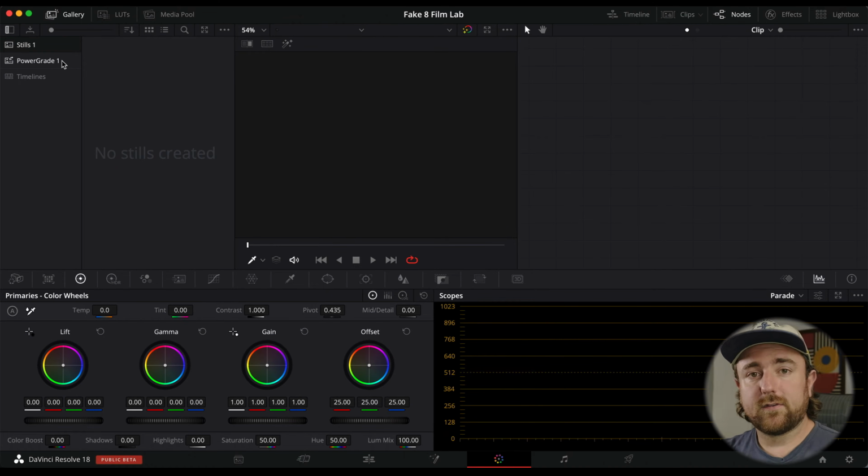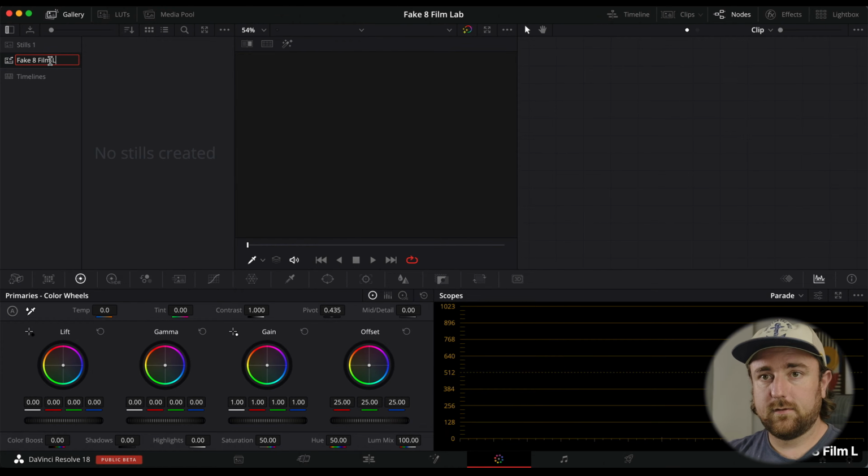So POWERGRADES are cool because once you import POWERGRADES into DaVinci Resolve, you can access them on any project that you open. Whereas the stills are only accessible within the current project. So we are going to click on the POWERGRADE window, and we're just going to double click it, and we're going to rename it Fake 8 Film Lab.